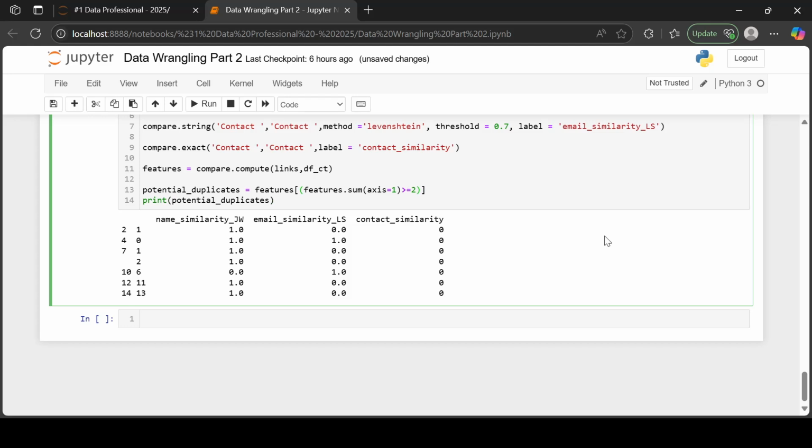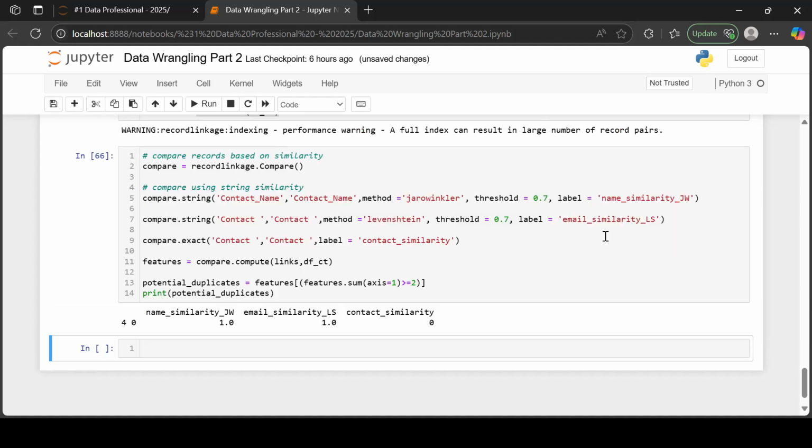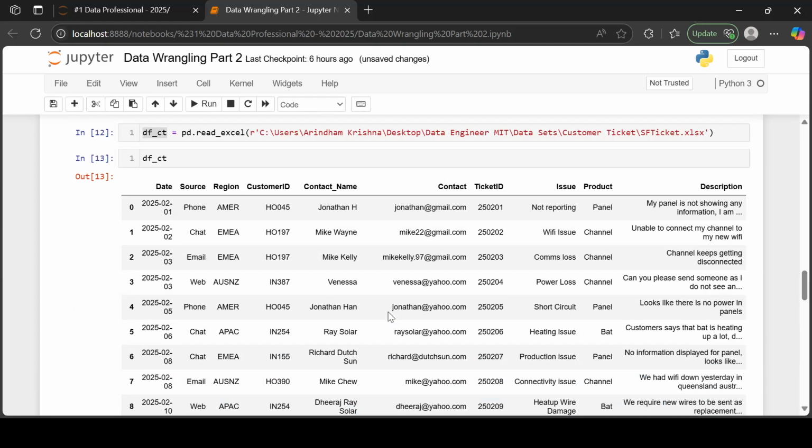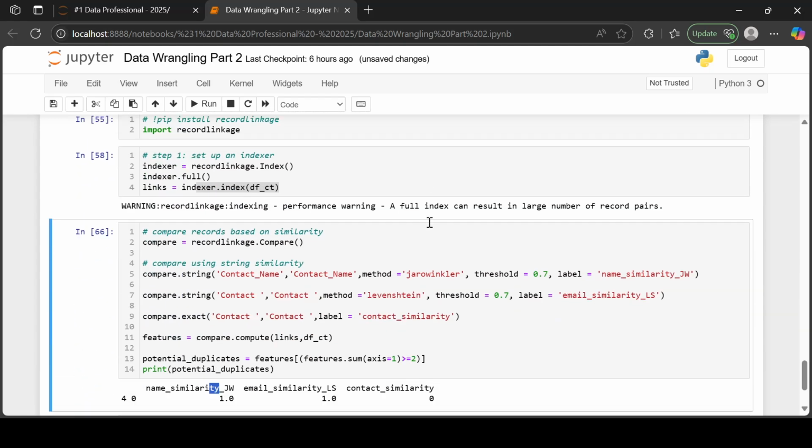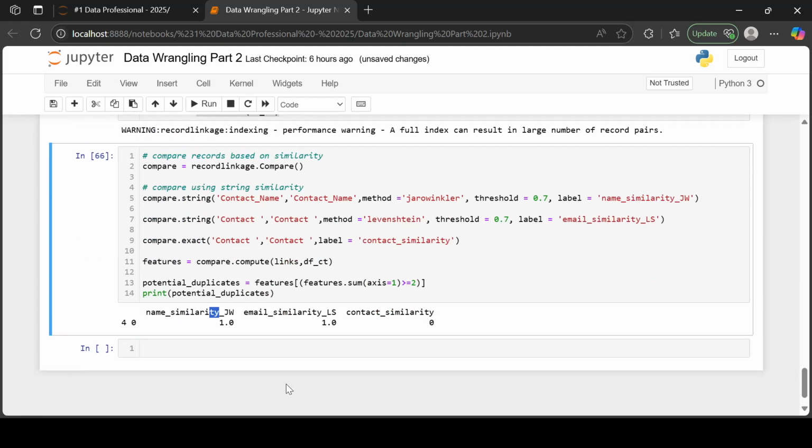There are a few tweaks that we might need to do. Now when I change it to 2 over here, that means at least two columns I need to have, with this similarity, or this, or should be an exact match. So if I go ahead and do this, name similarity and email similarity, both are 1, and that is for record 4 and 0. This one and this one. So this is how our record linkage works.